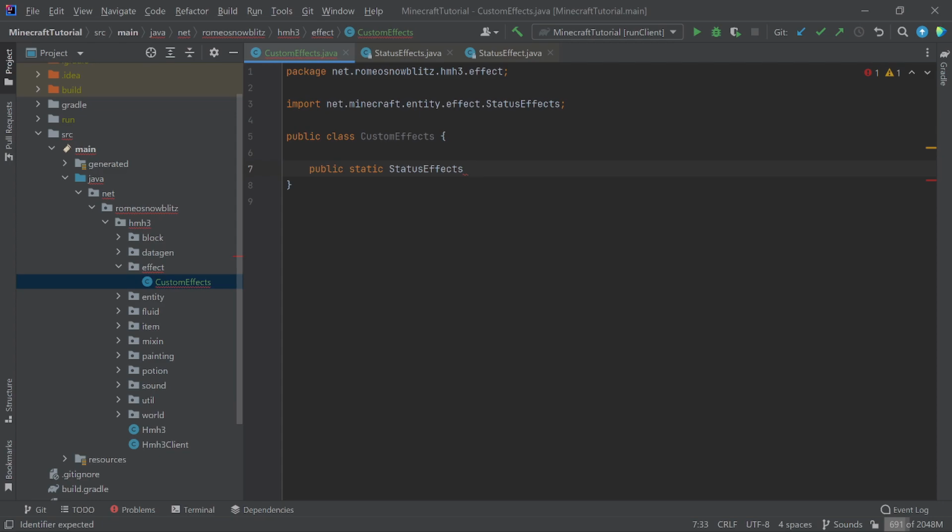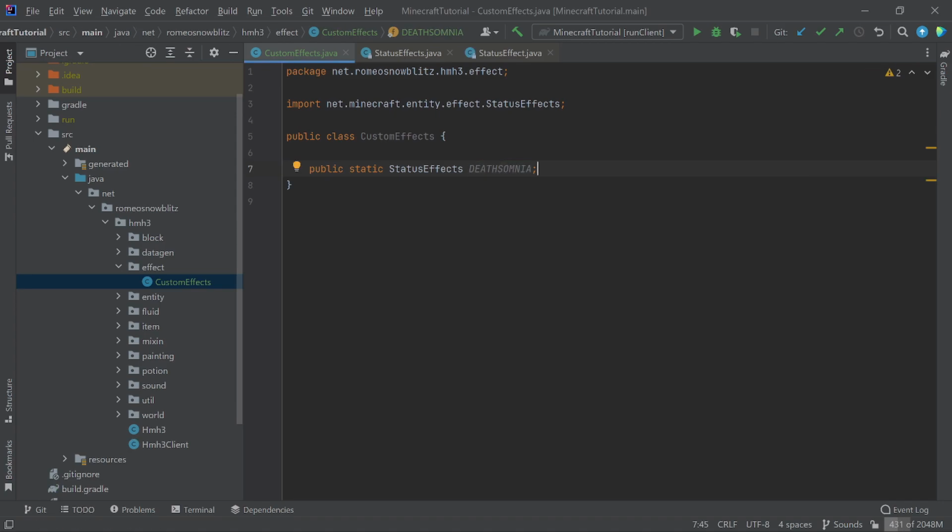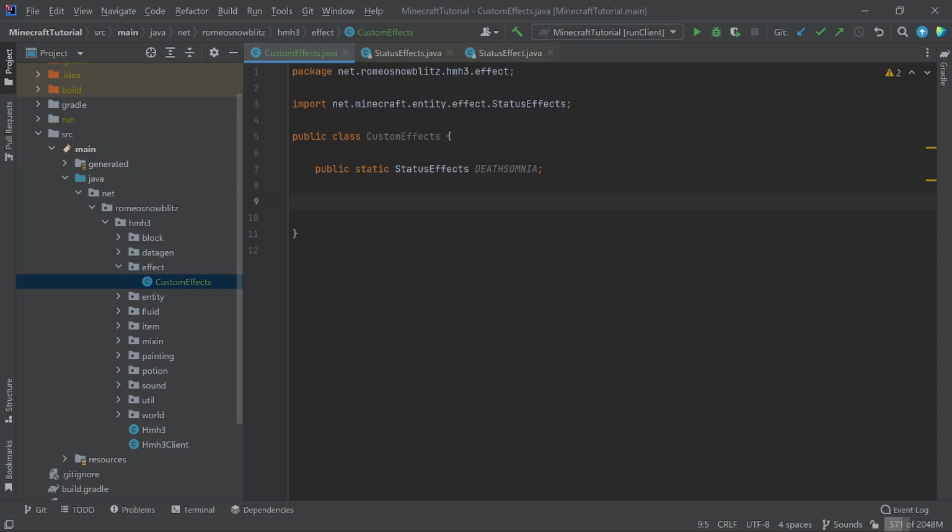So let's make one, and we're going to call this Deathsomnia, and it's because, what do I want this effect to do? I want this effect to kill me if I sleep. Very odd, but we're going to go with it. Save Deathsomnia, I don't even know if that's how you spell somnia, but we're going to go with it. So, I'm going to put in the registry, and then I'm going to show you a couple of things of how to do other effects. We'll get to the official when we get there.